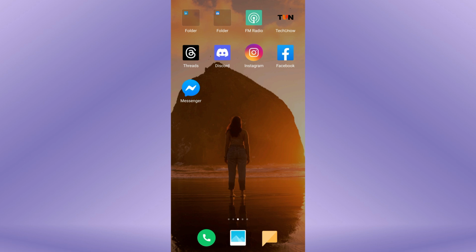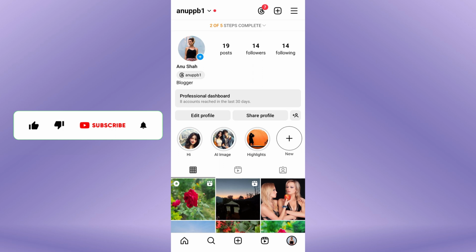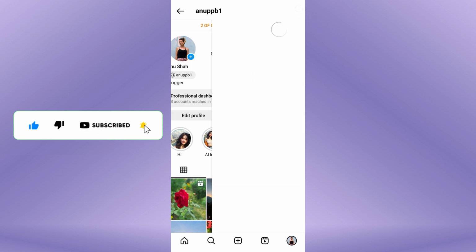First, open the Instagram app on your mobile device. Once you are in the Instagram newsfeed, tap on your profile picture in the bottom right corner of the screen. In the top right corner of your profile page, tap on the three horizontal lines menu icon.